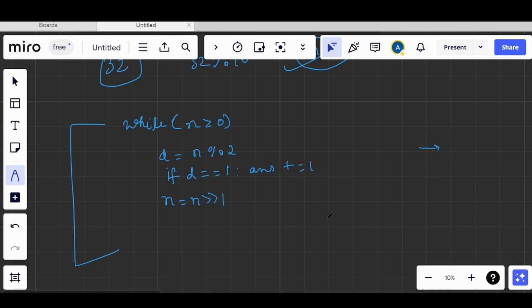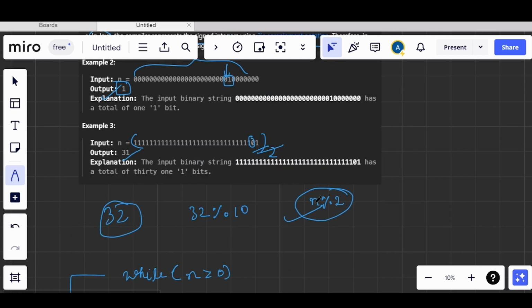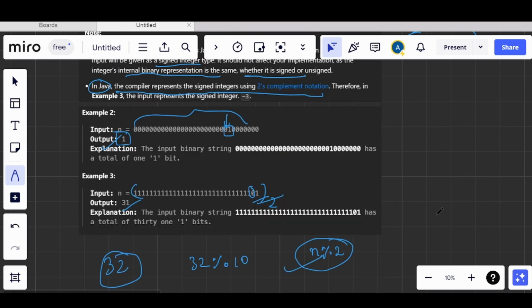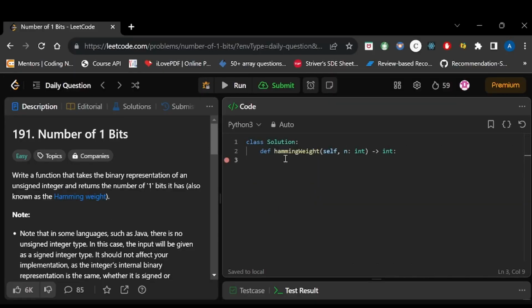Let's move on to the code, so whatever little doubts are there will be cleared with that. So let's see the code now. First we will write that if n is less than 0, we just need to return 0 here. Okay, we have returned 0.